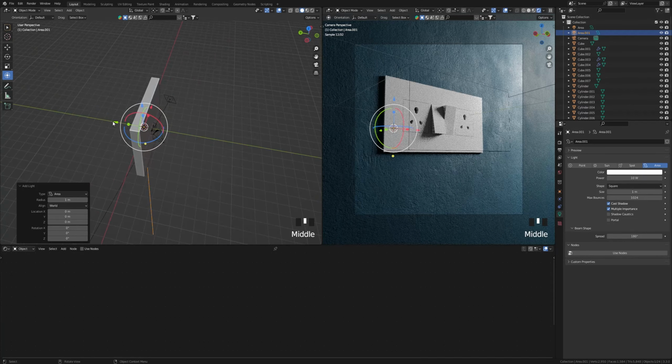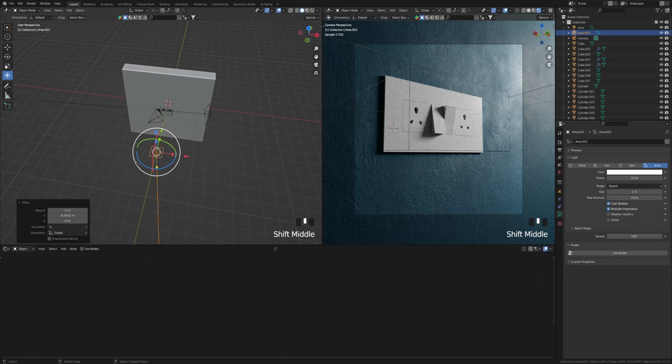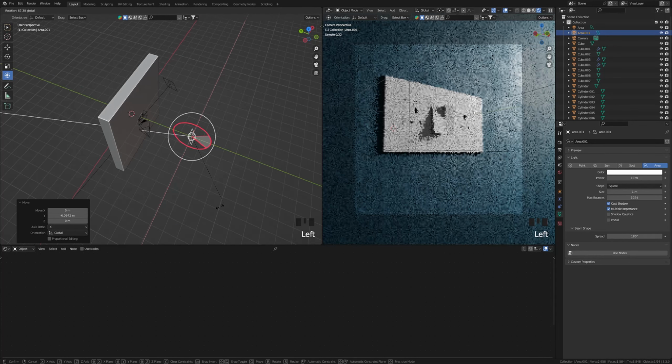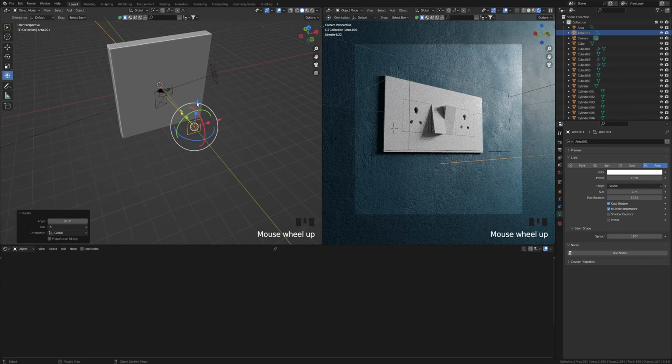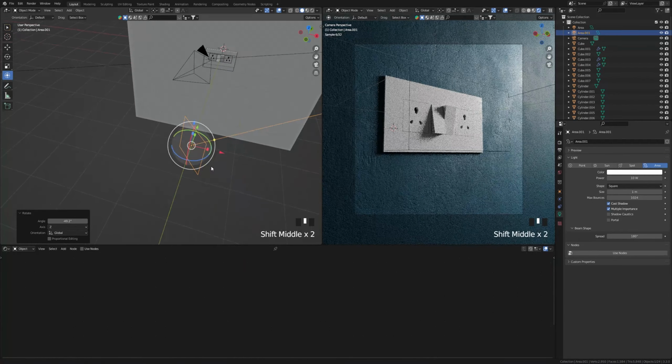Hit like if you still love the area light. I like it so much. It has lots of possibilities and you can control all your lighting and shadows differently.